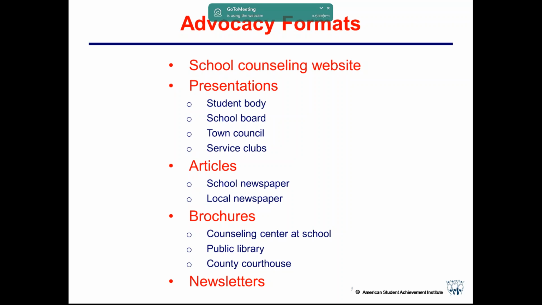Then also writing articles for your school newspaper, local newspaper, and brochures that you can put out in the counseling center at school. A couple years ago, I was on vacation in Minnesota, walked into a tiny, tiny town, Phillips, South Dakota, and we were in the public library, and there's a brochure for their school counseling program. I thought that was so cool. It was a program that had been involved with ASCA, and they talked about the different components of counseling, and it was just really cool to see those on display in the public library. County courthouse, just everywhere. Where can you help people understand school counseling?